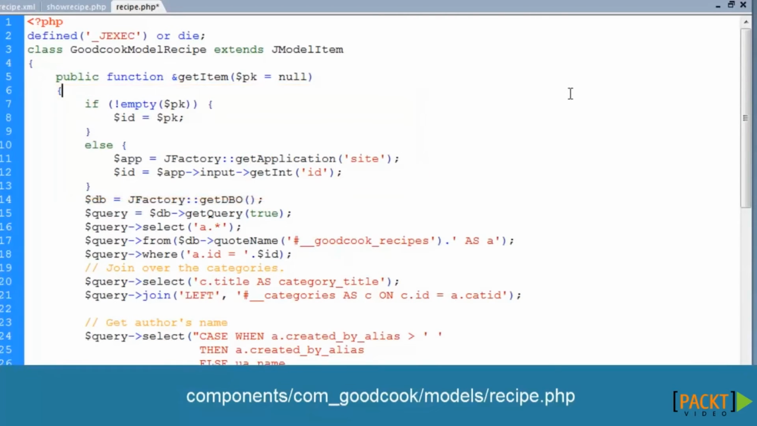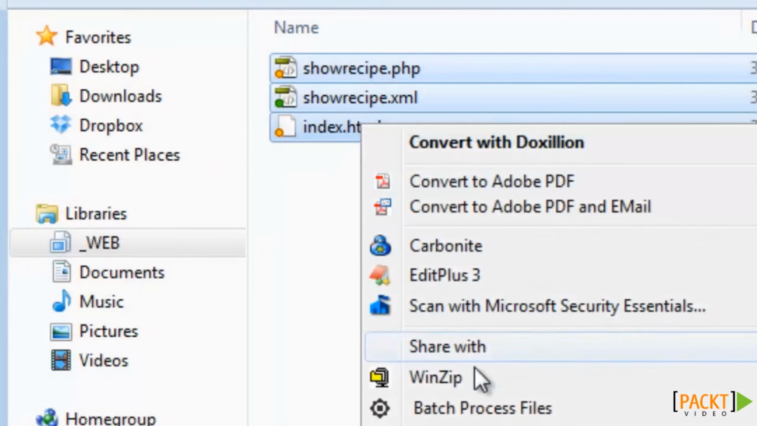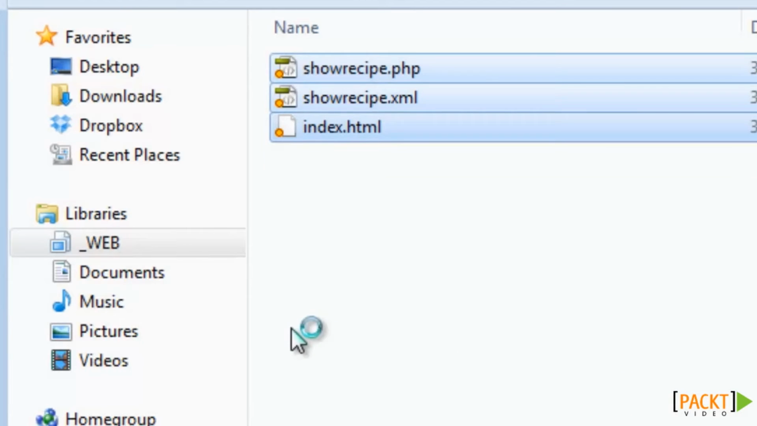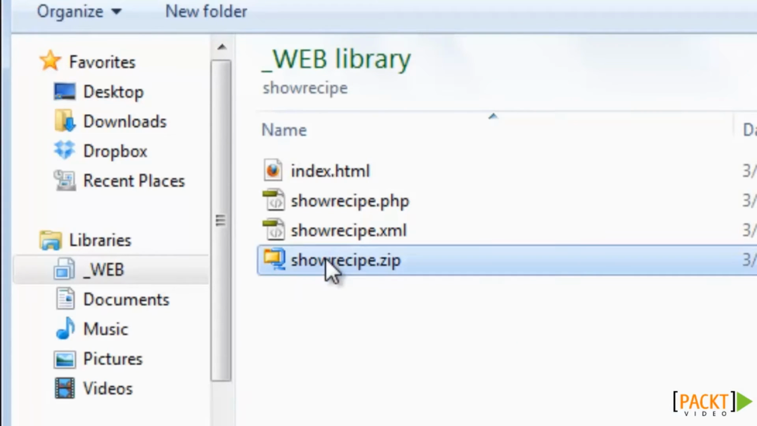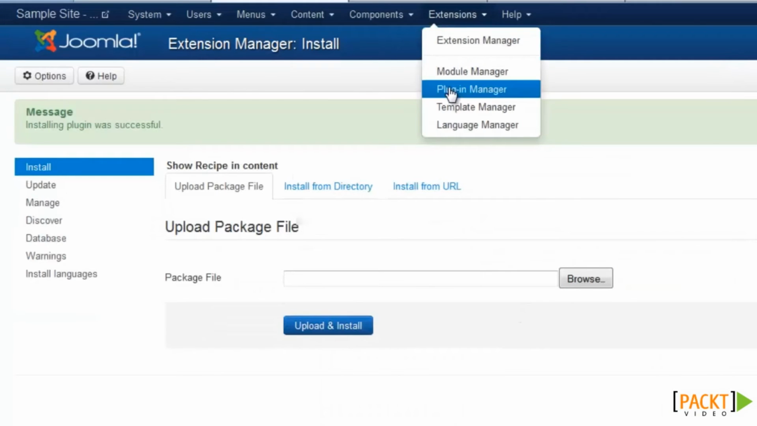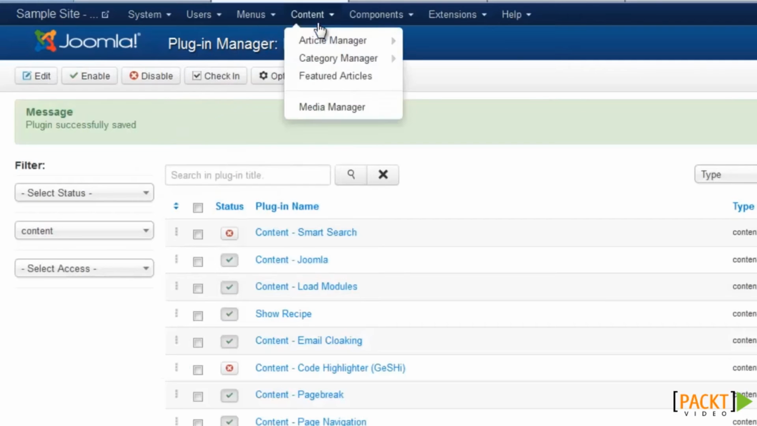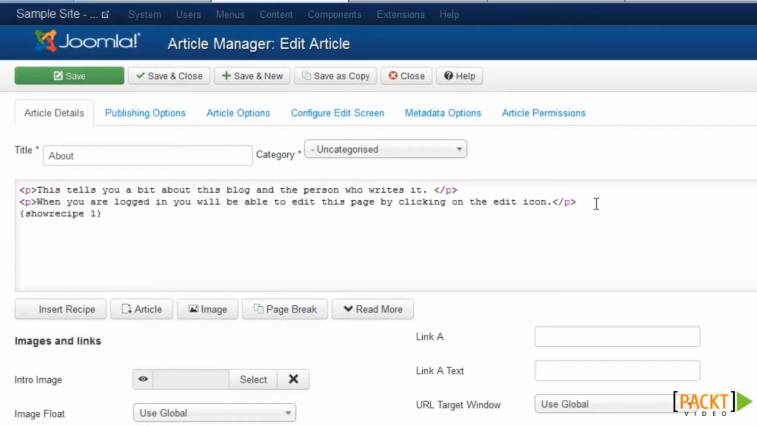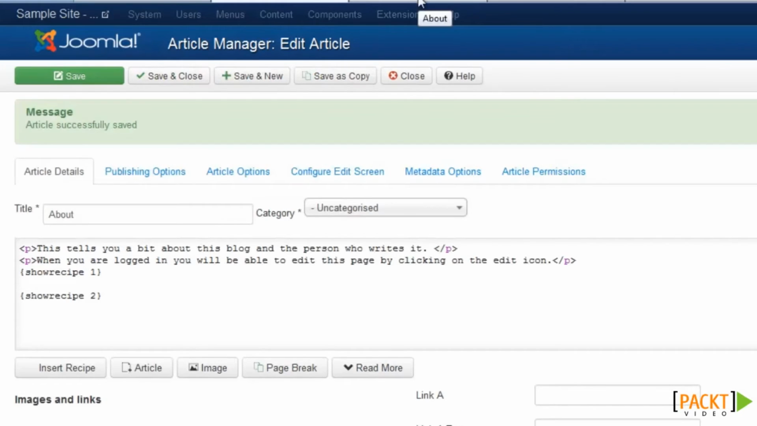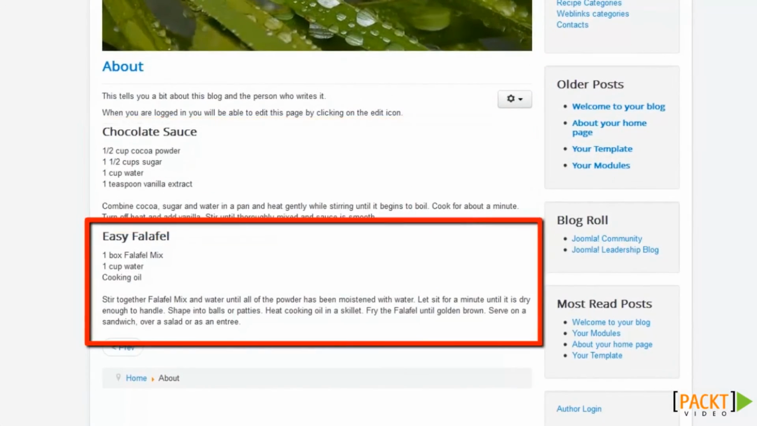Now let's test this out on the website. We will zip the new files showrecipe.php, showrecipe.xml, and index.html. Open Extensions Manager and install. Now we will check that the plugin is published. Let's put two show recipe tags in an article to be sure it works with multiple tags. Save and view the article on the website. The article now contains the two recipes.